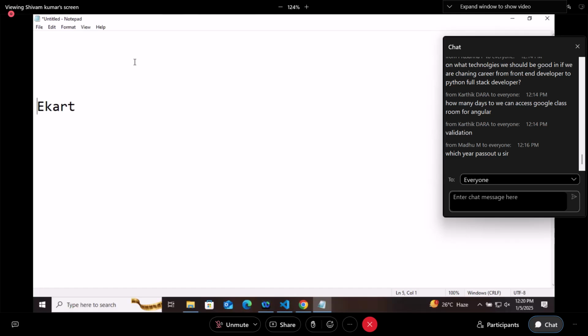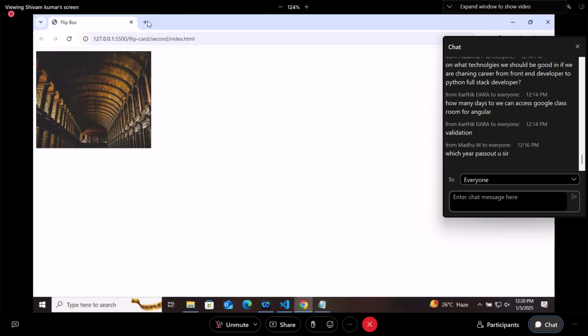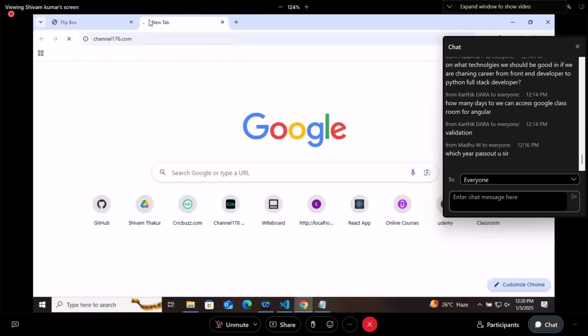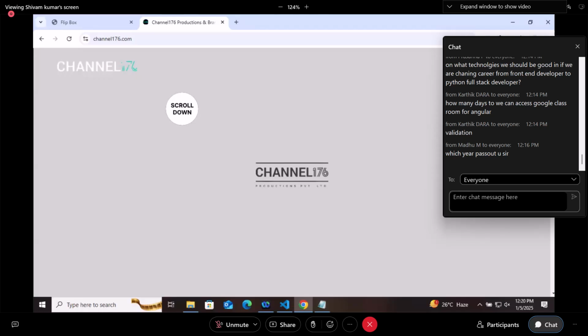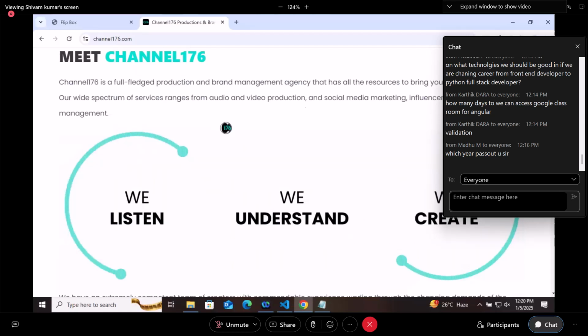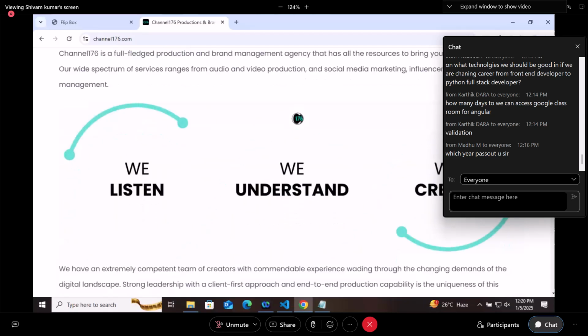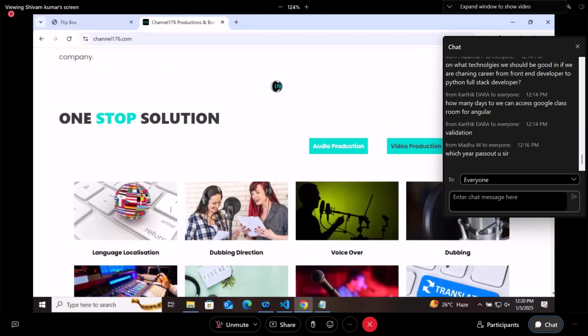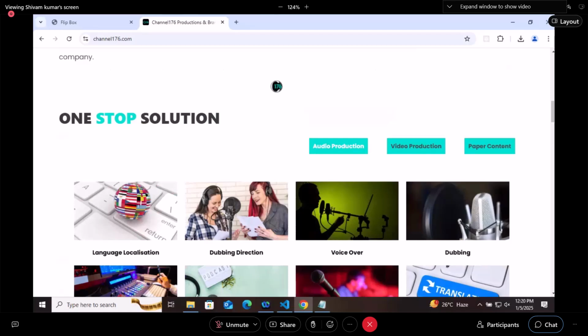I think I've shown you that with the Channel 176 website. I've shown you this website. No? See, in this website, check the cursor. The cursor is the company's logo only. I did this part. You can check this cursor. The cursor says 176 and C, so this is the company's logo only, for Channel 176. So change the cursor. You can check it in your system also. Channel176.com. So after that, I joined this startup.